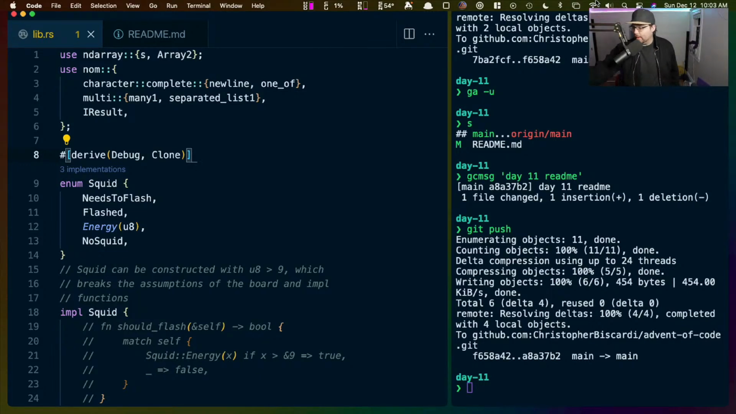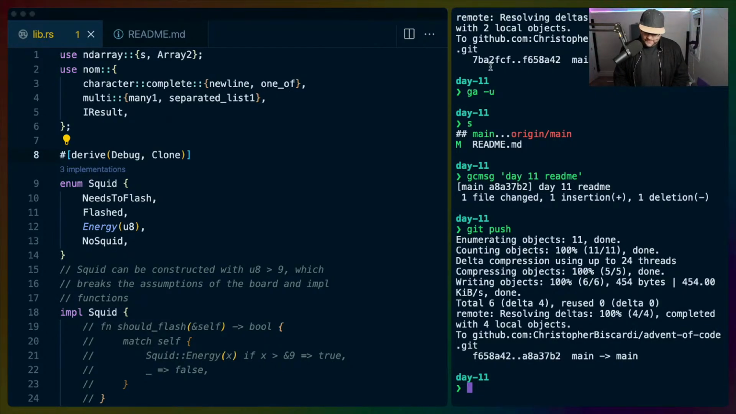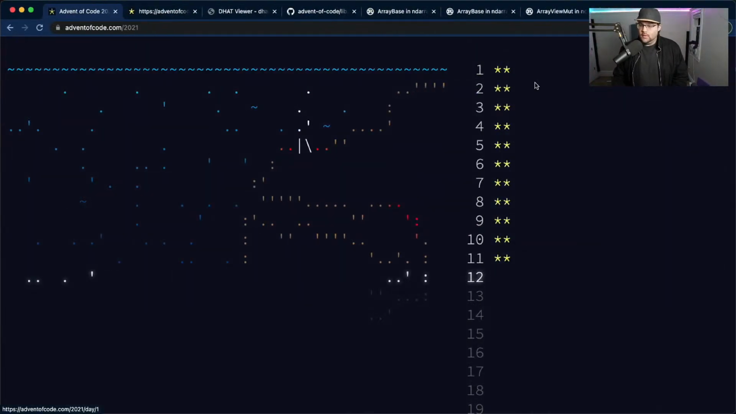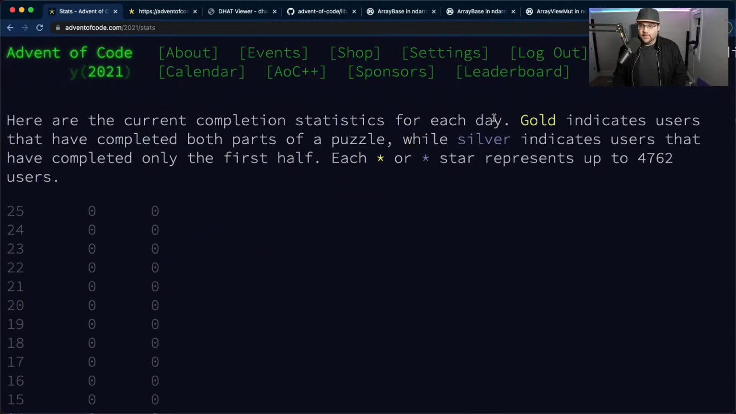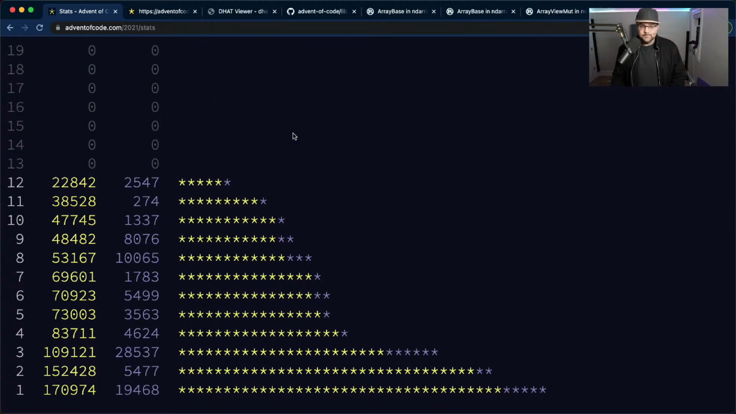I don't know that the stats are representative yet. It is about halfway through the day, I guess. Maybe a little more. But if we look at the stats, I bet today is a drop-off. Guess we're dropping off. I don't know. We'll see what the drop-off today is.